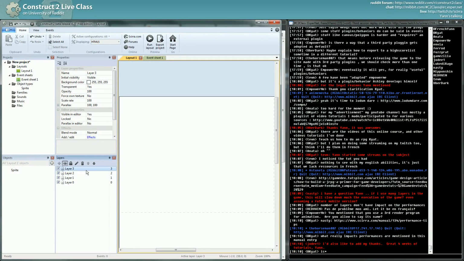However, it would maybe impact the usability of your project. Having to switch between layers every time, to me, it's a pain.